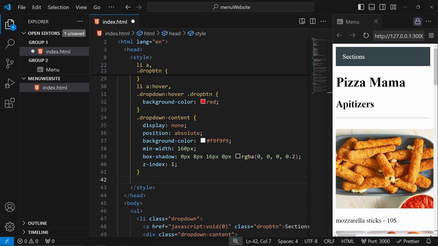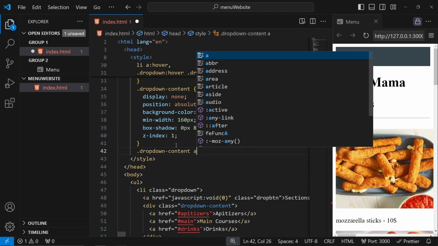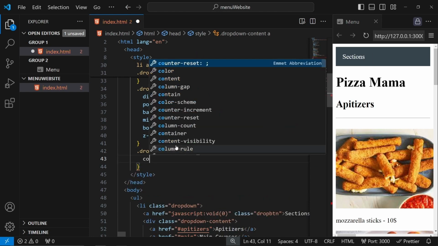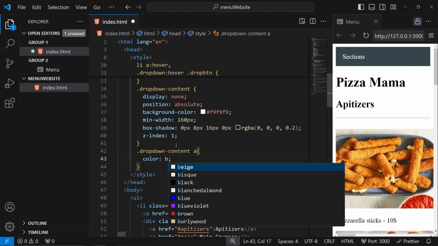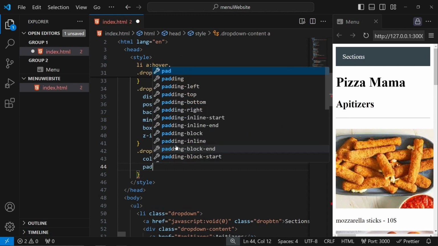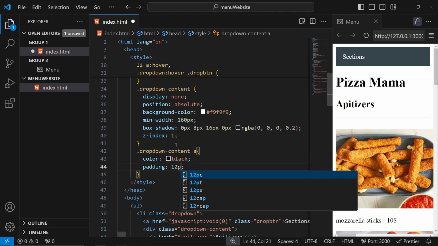All right, let's go ahead. Below that, we're going to do the drop down links now. So we're going to do a dropdown-content and then an a after that. And then we're going to open that up with some curly brackets. Inside of there, we're going to do a color. I'm going to do black. Below that, we're going to give it some padding. I'm going to set the padding to 12 pixel and then 3 pixel.